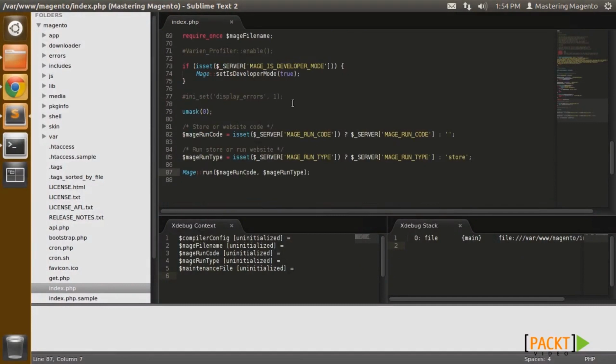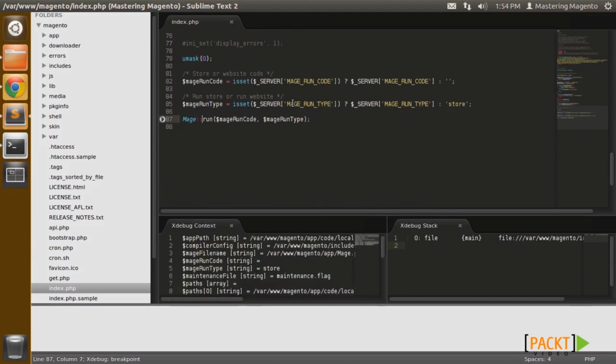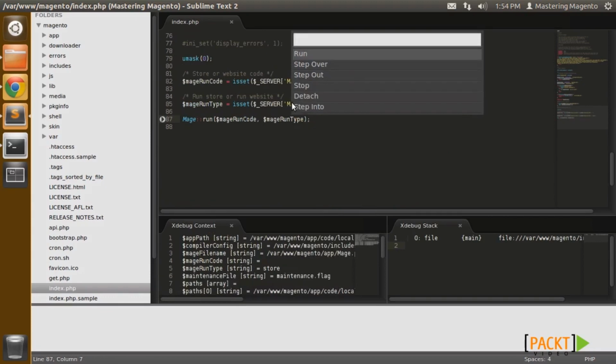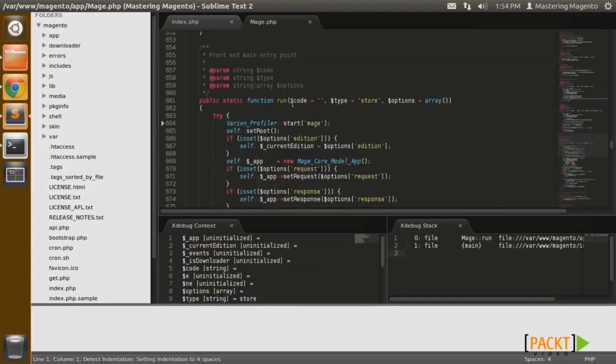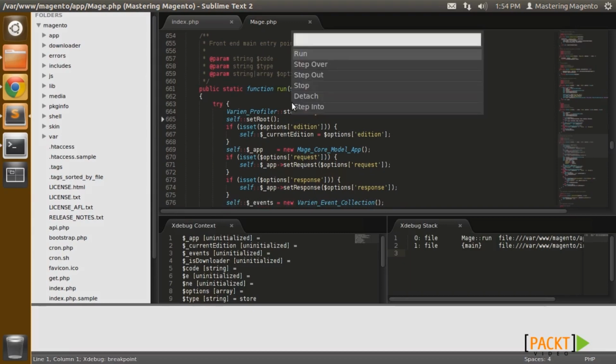let's set a new breakpoint here. So I can, see, I can run, and that should stop at my next breakpoint. And now I can step into, which is going to, see that mage run function? It's going to go into that, open the file that has that function declared, and start at the first line of that function. So now I can step through that. So you can see this gives you really fine control over what's going on in your system.